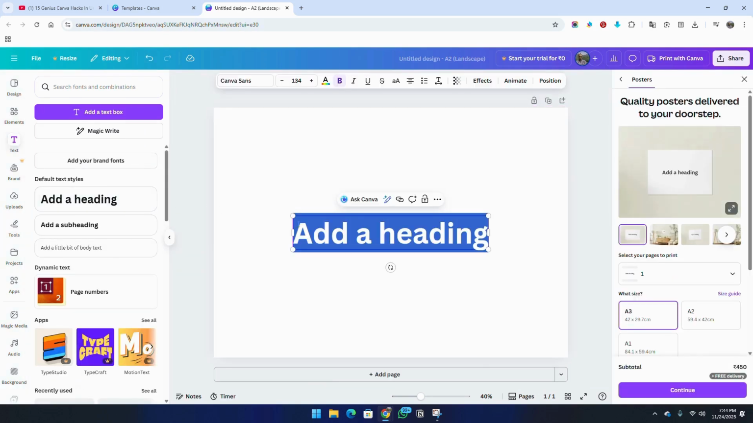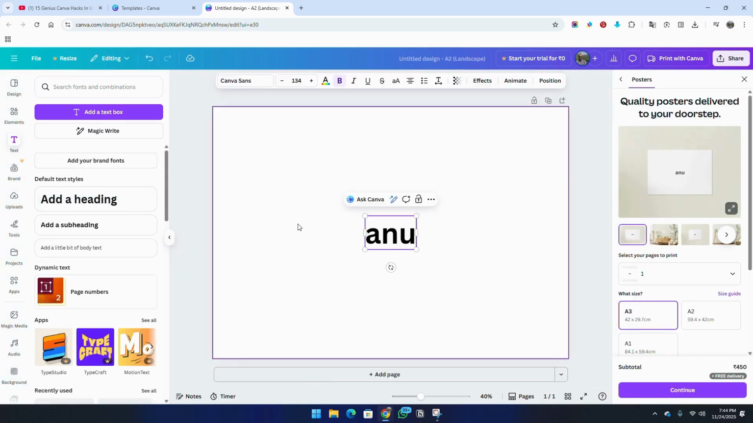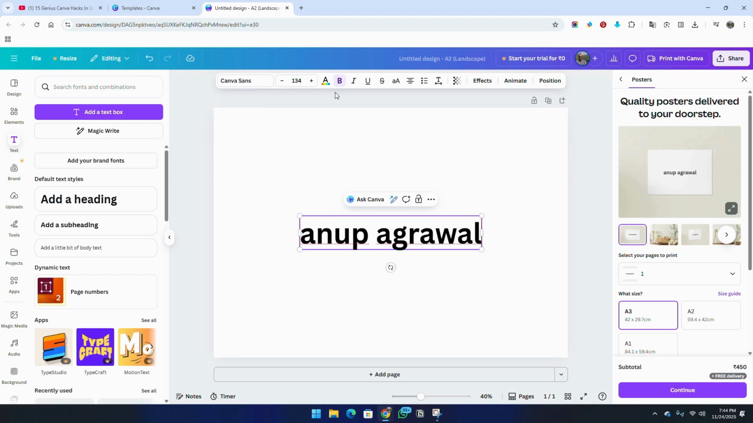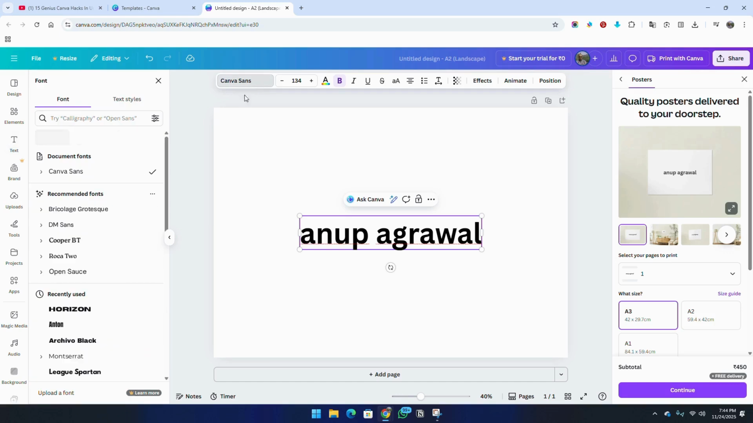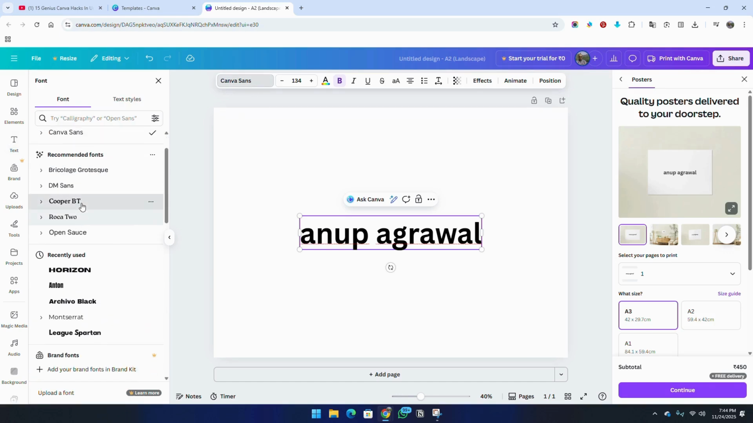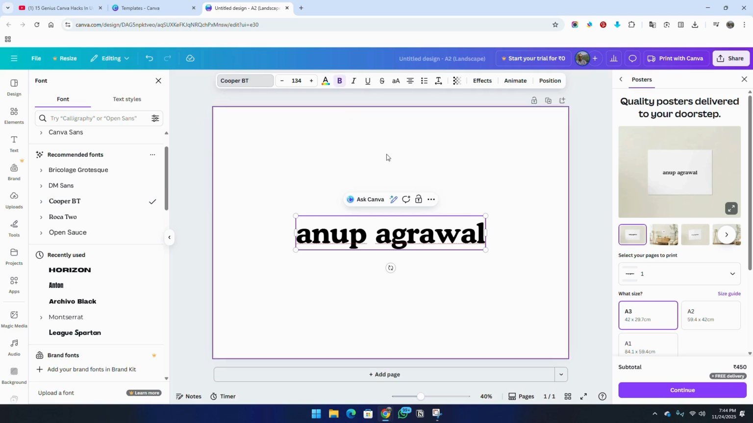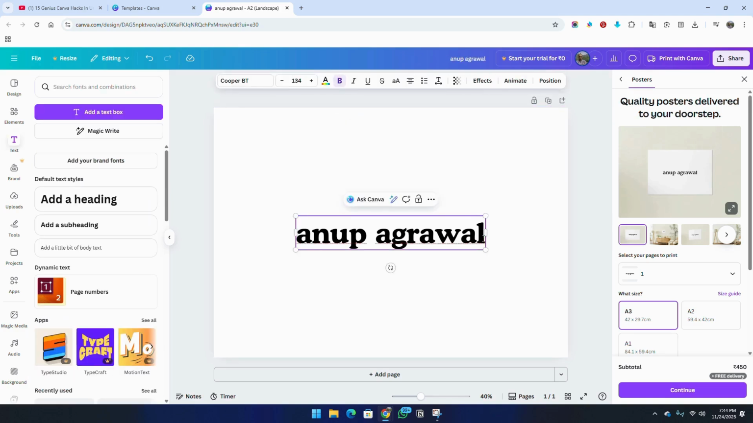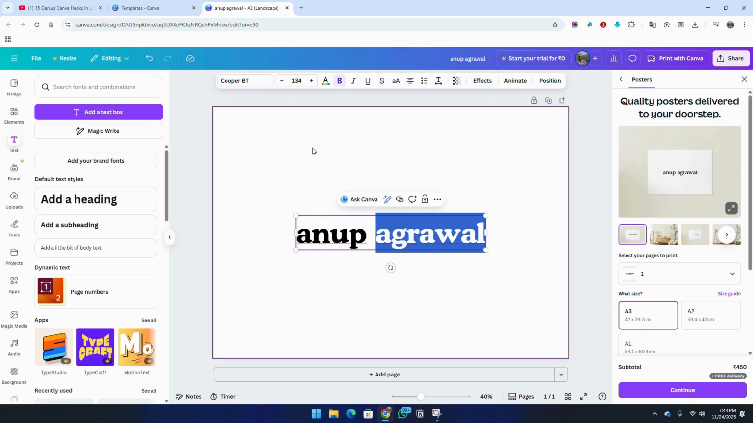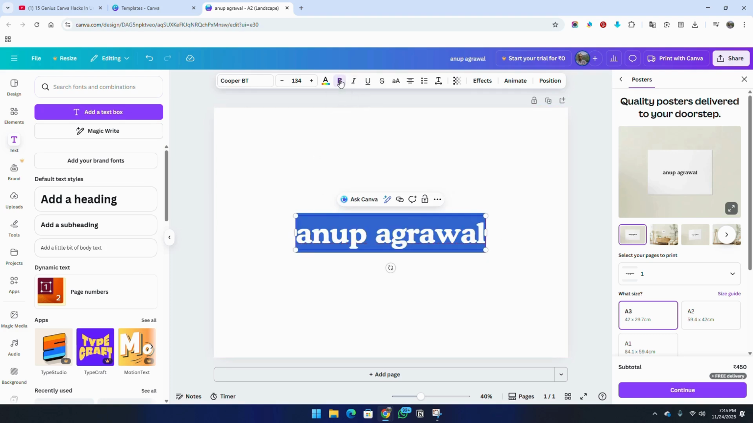So first we go to a Canva sheet and write any text we want. Now if we want to bold this text in any font we choose, there is a limit. But if we want to make this font more bolder, there is a simple trick in Canva which we can use. For that, what do we have to do?